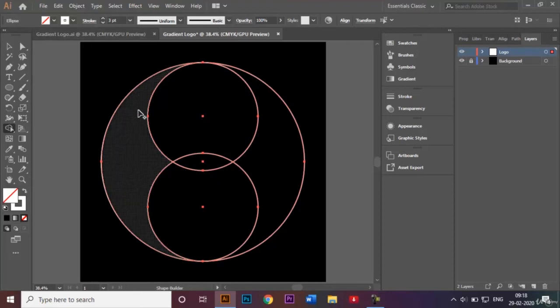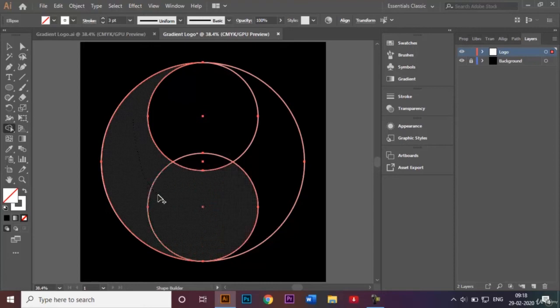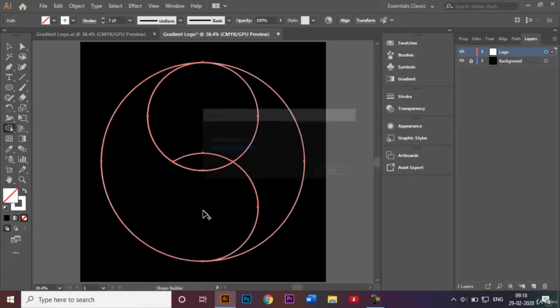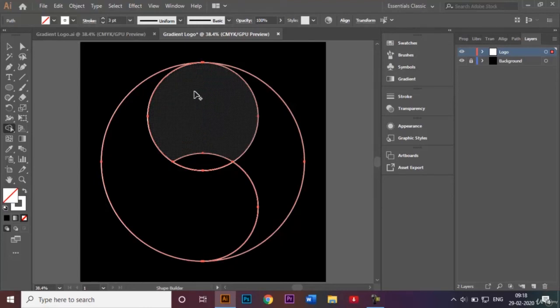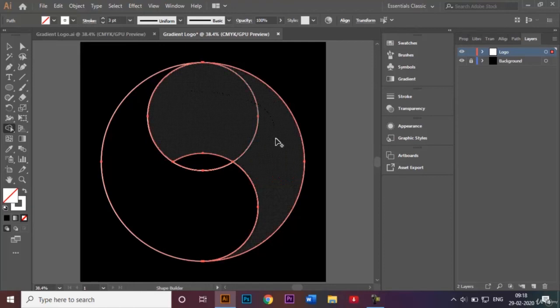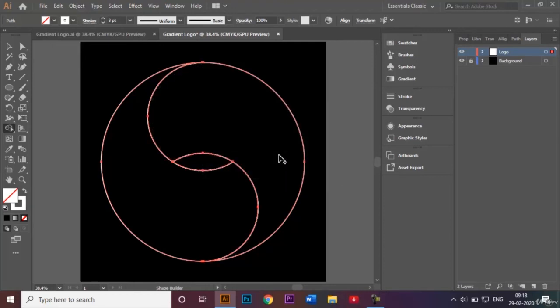So I'll select this and just drag my mouse into this second portion like that, and it gets combined. Similarly, I'll repeat the same process on the other side as well. I'll select this inner portion and then just drag my mouse like that. So this shape gets created, but you see this inner portion, right? I do not require that.